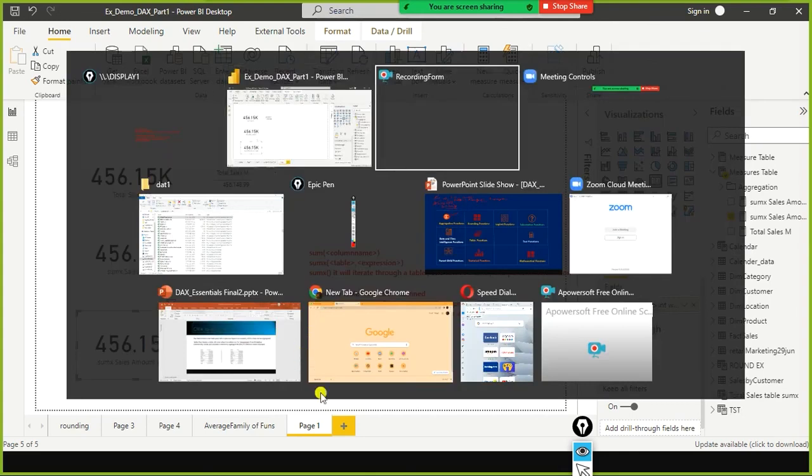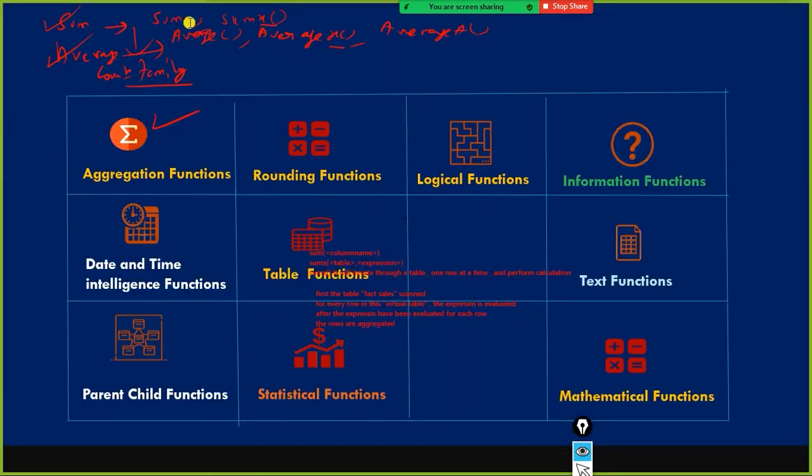Next we will look here. We have covered so far the sum and Sumx function, average x, and average a function, and we understood the difference between each and every function.